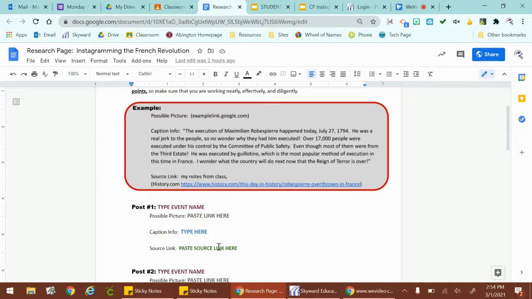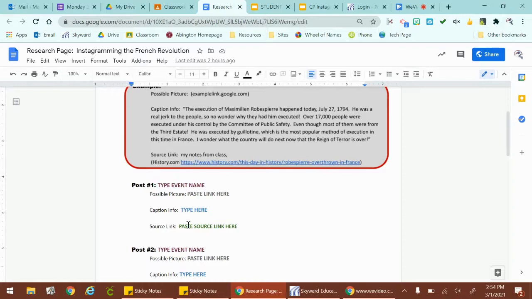And then lastly, you're going to paste the source, so either link or links. If you have more than one source that you used to find the information for your caption, for your event, you're going to paste all of them here. I'm not making you do a works cited page for this project. We're just practicing compiling sources, paraphrasing, all of those really important skills. So all you really have to do is paste the URL link of whatever source you use down here.